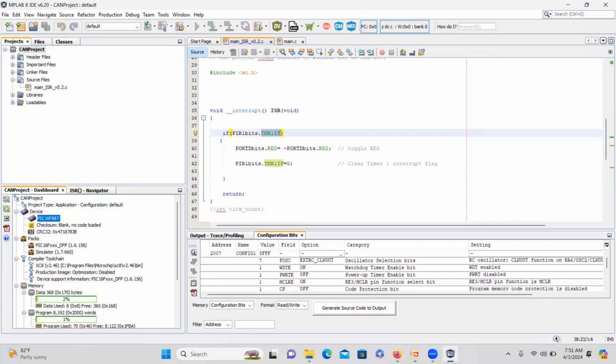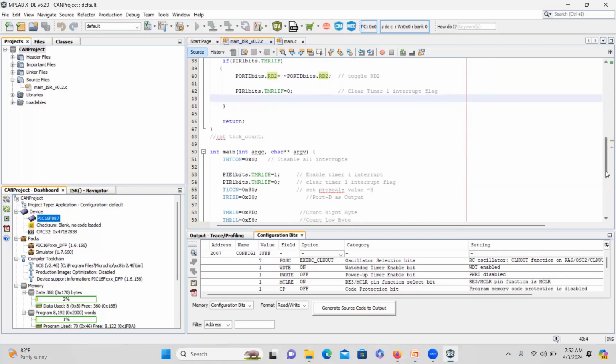If it is so, I simply toggle the PORTD bits, from the current value to the opposite. If it is 1, I make it 0. If it is 0, I make it 1, which means I am simply toggling. And then in that PIR1 register, I clear the timer 1 interrupt flag, because it is mandatory. At the end of your service routine, the user routine should clear the flag. That's why I clear that flag, and then I come out of that interrupt service routine. I have written that interrupt service routine as a function. After that, we have the main function here.